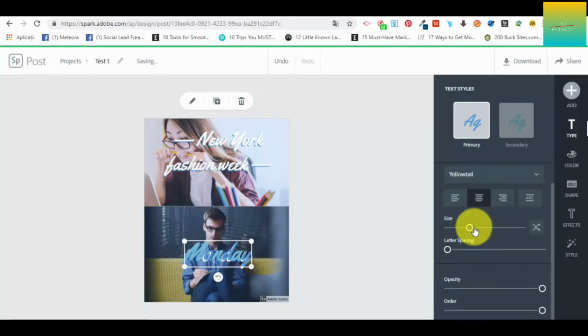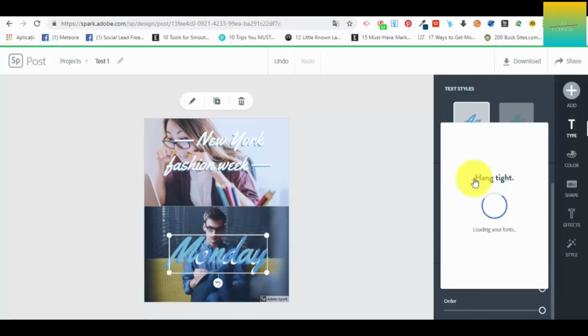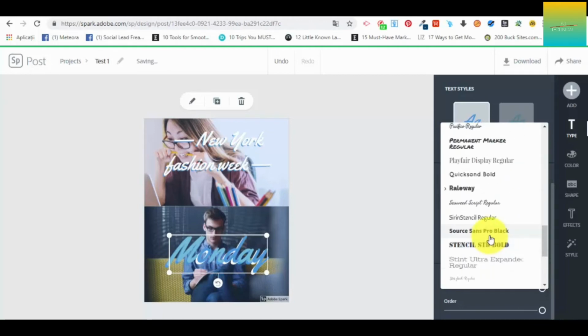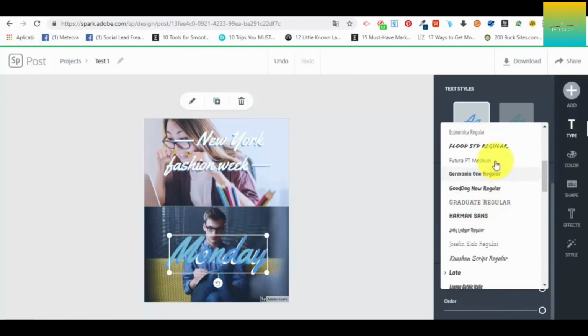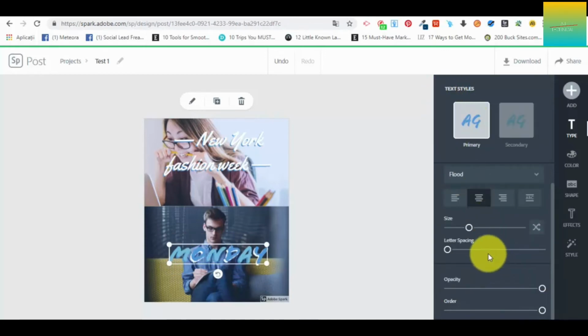We can select the size, okay. Let's select the font now, and we have different types of fonts here. We can select a different type of font if we want to. Let's say that we want this one, Monday, okay.